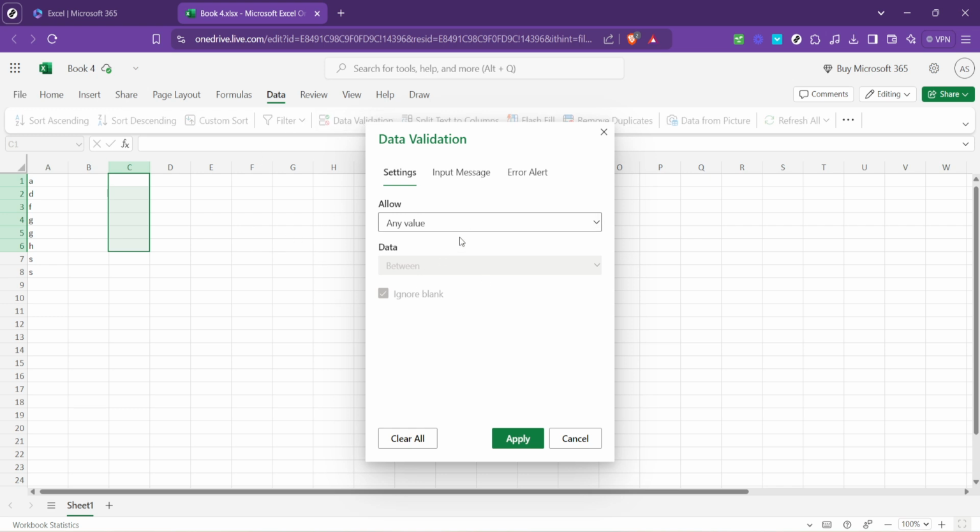In the Data Validation menu, you'll see a few options. Click on the one that says Allow to specify what type of data you want in the cells. A list of options will appear, but for creating a drop-down list, you'll want to select List. This tells Excel that you want to restrict data entry in this column to a specific list of items.